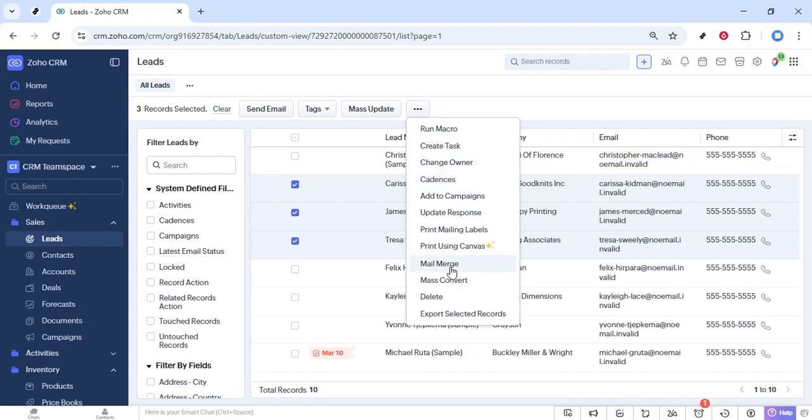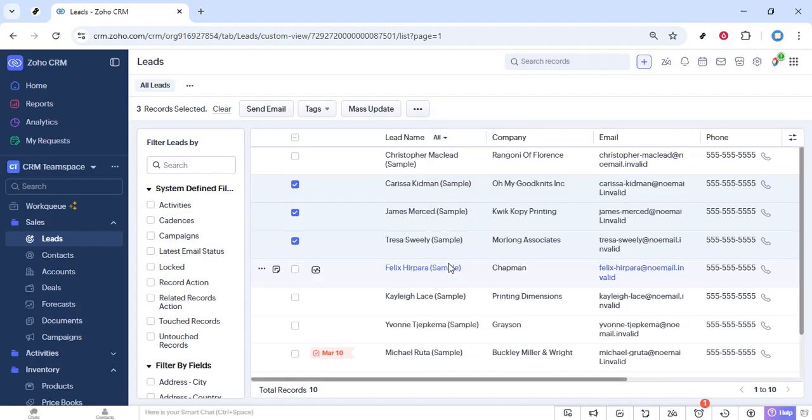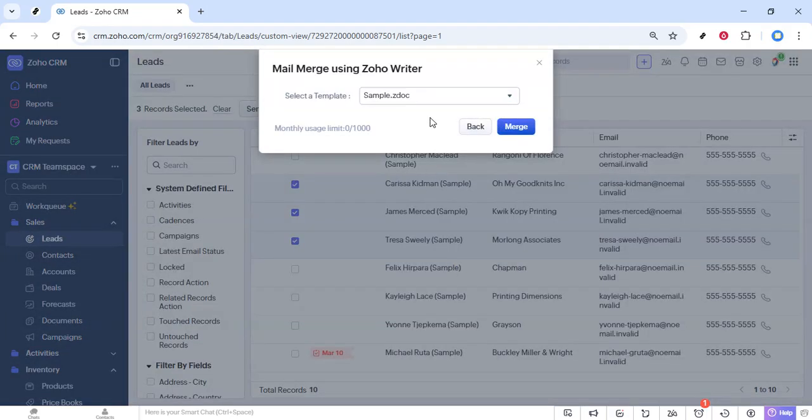This tells Zoho CRM that you want to create a document that pulls in data fields from the leads you've just checked. When you click Mail Merge, a new window or panel will appear, prompting you to choose how you want to generate your documents. In this window, you'll be asked to select a template. Templates are pre-designed documents that already have placeholders for fields like lead name, company, address, and other details.